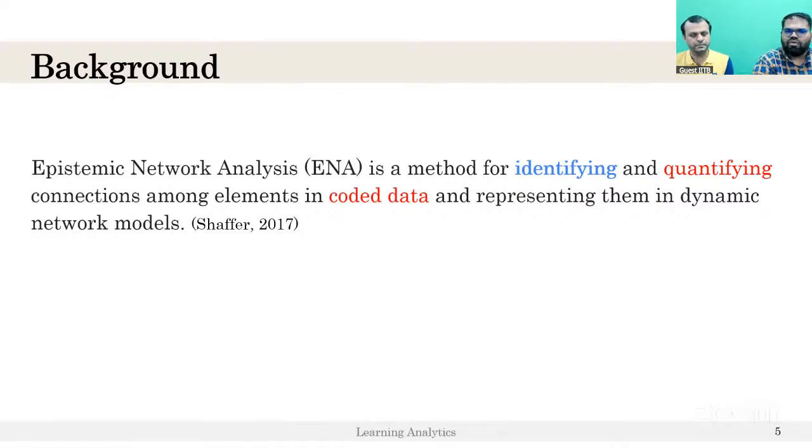The general definition of epistemic network analysis is that it is a method for identifying and quantifying the connections among elements in coded data and representing them in a dynamic network model. A few minutes back, when sir said that the discourse is happening and the behavior is coming, it is changing with respect to time. That is why it is a dynamic network model.